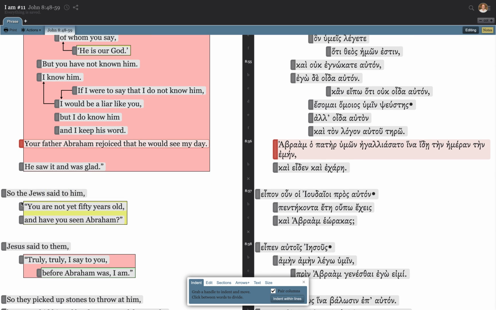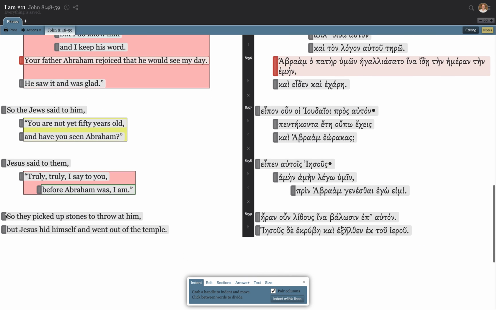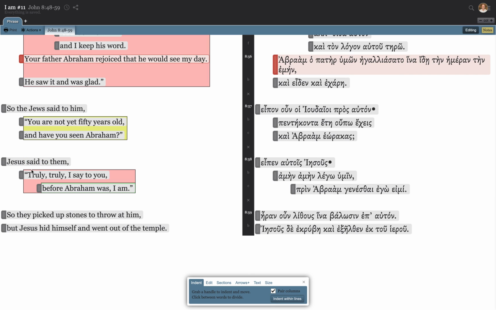So the Jews said to him, okay, this is a big problem they have. You are not yet 50 years old, and have you seen Abraham? Okay, so their argument is that you couldn't possibly have lived during the time that Abraham lived. Jesus said to them, here it is. Here's the main punch here. Truly, truly, I say to you, before Abraham was, I am.